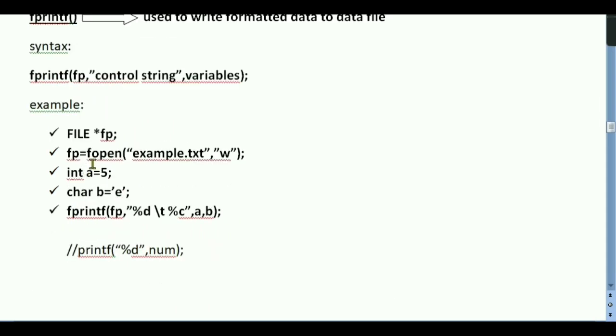See here. First declare file pointer fp. For example, fp equals to fopen. We have opened the file named example.txt in write mode. I hope you know write mode means open a new file for writing. So there will be created a new file named example.txt in write mode. After that I have declared int a equals to 5 and char b equals to e. Now I want to write these values to a file. I will use fprintf function.